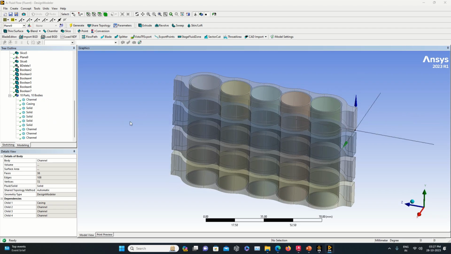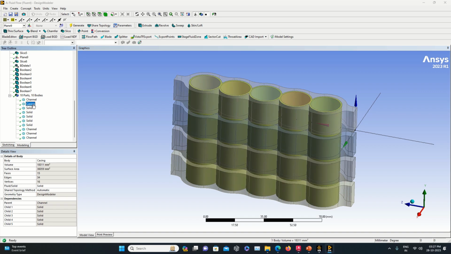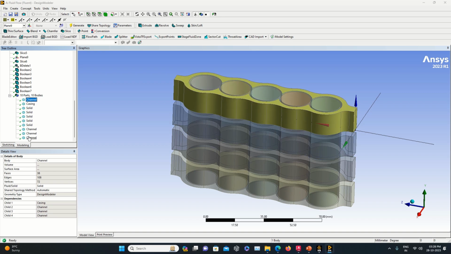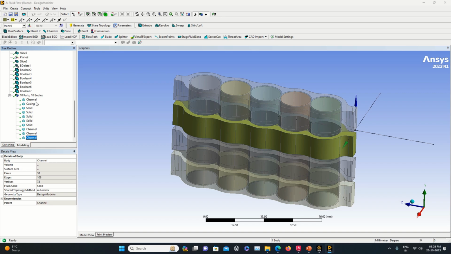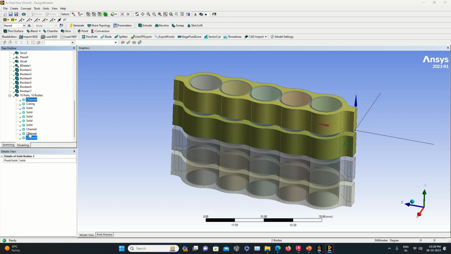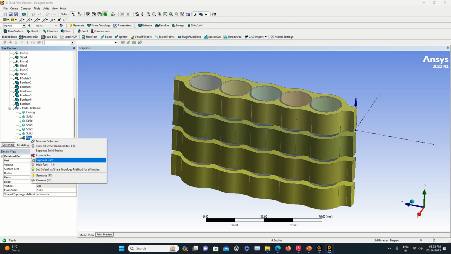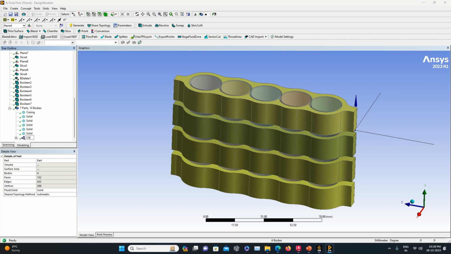So what we have left out is this is the channel which is there. This is the casing which is provided. Then this is cylinder 1, cylinder 2, cylinder 3, cylinder 4 and cylinder 5. So that is your lithium-ion cell. So these are the channels which we have. So a total of 4 channels are there. Wherever the channels are, we'll form these 4 channels as one part so that the number of parts will be less. So let's make it channel.